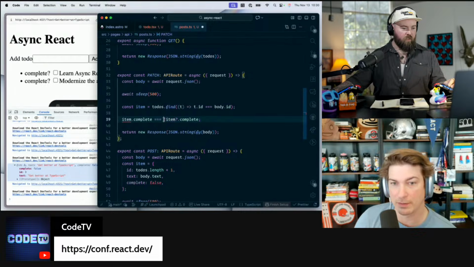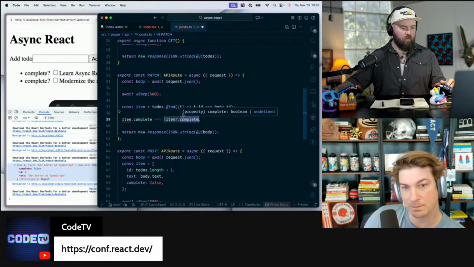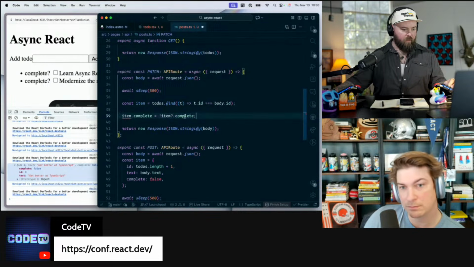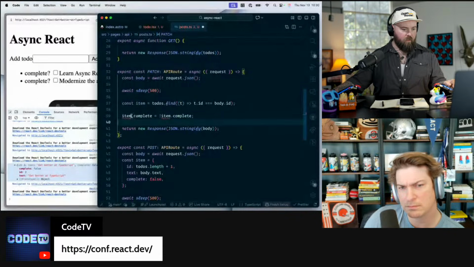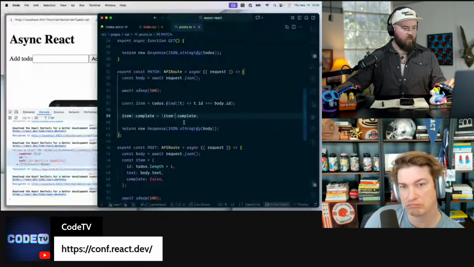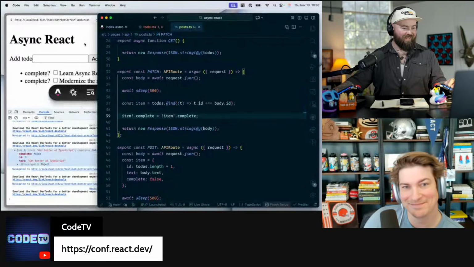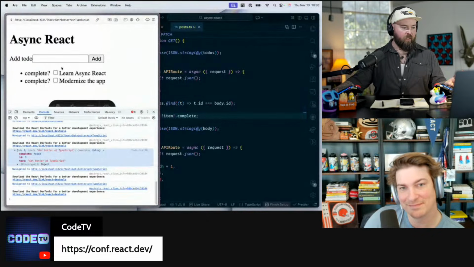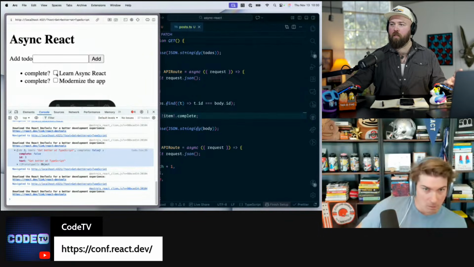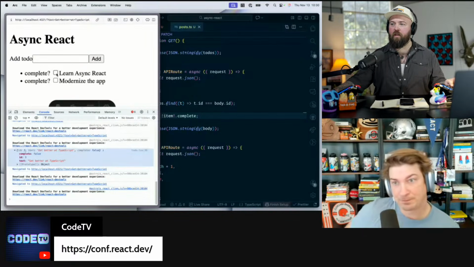You did a triple equal. God. Item.complete. Fine. Gross. Okay. So what's not going to change here is when I click this, it should update this thing, but it's not going to show anything because we're not refetching.